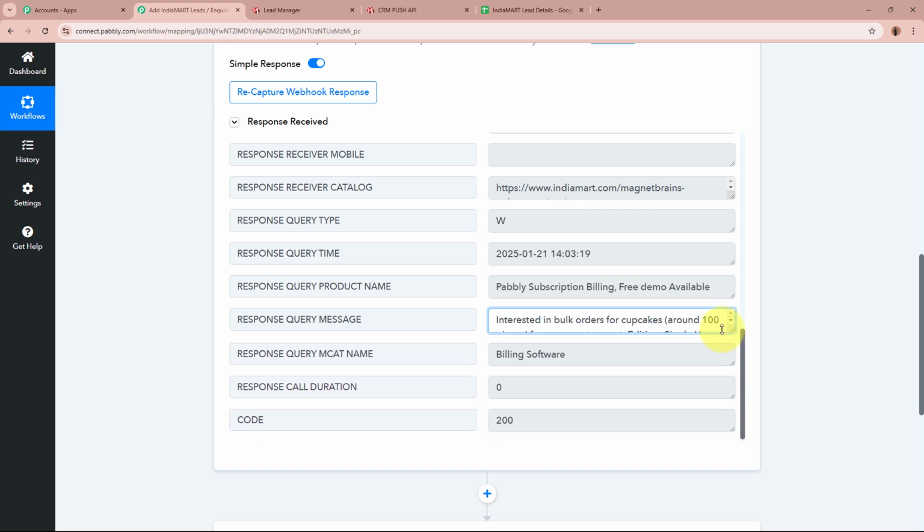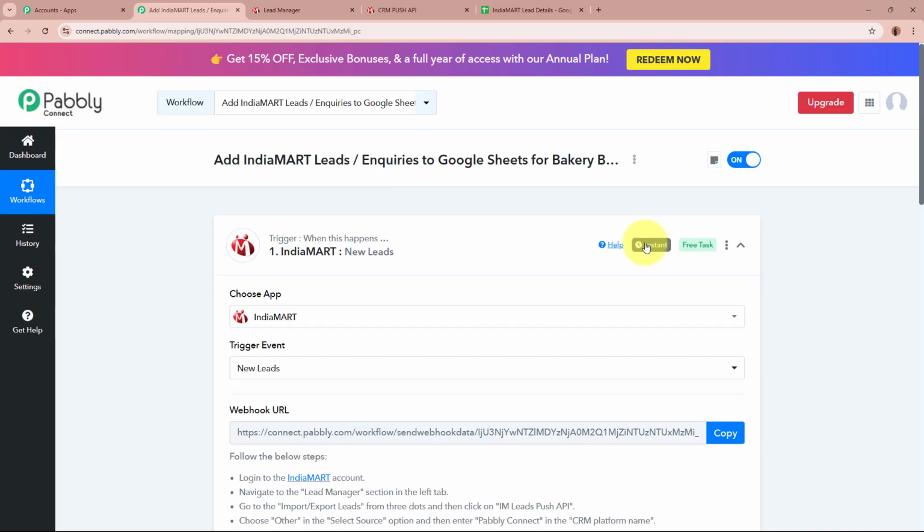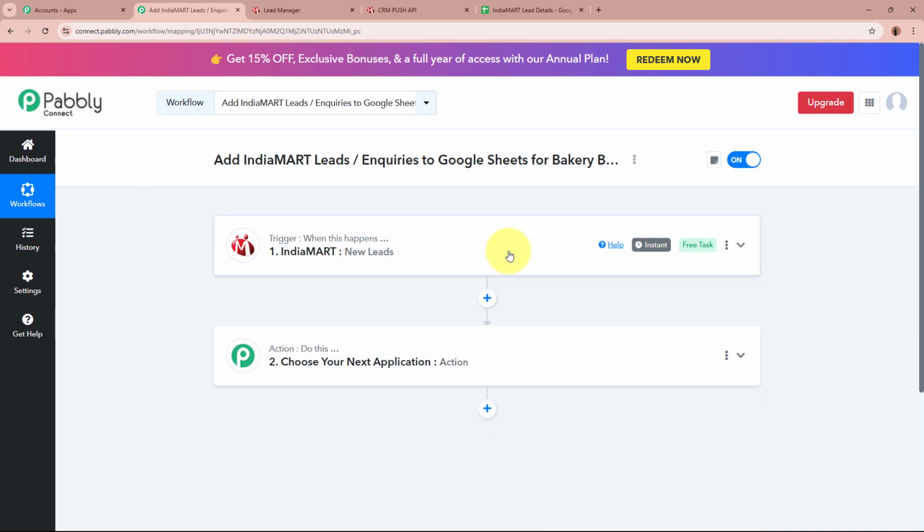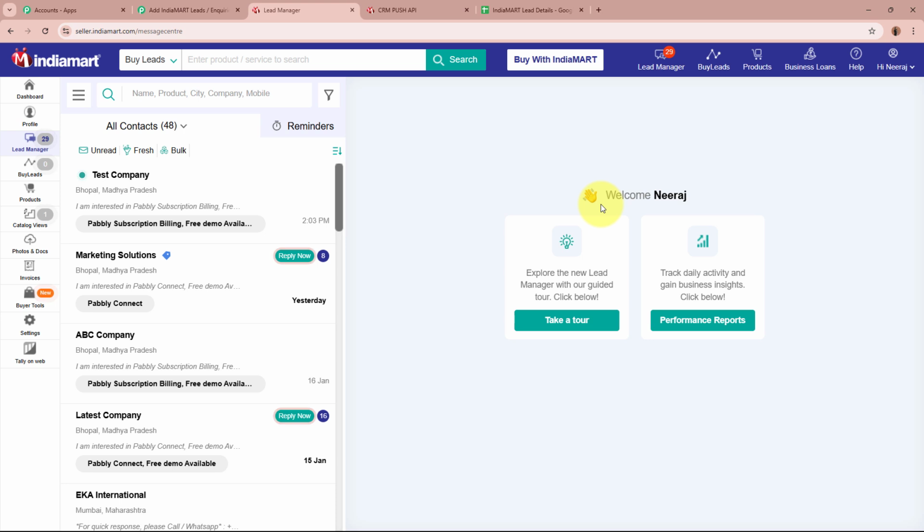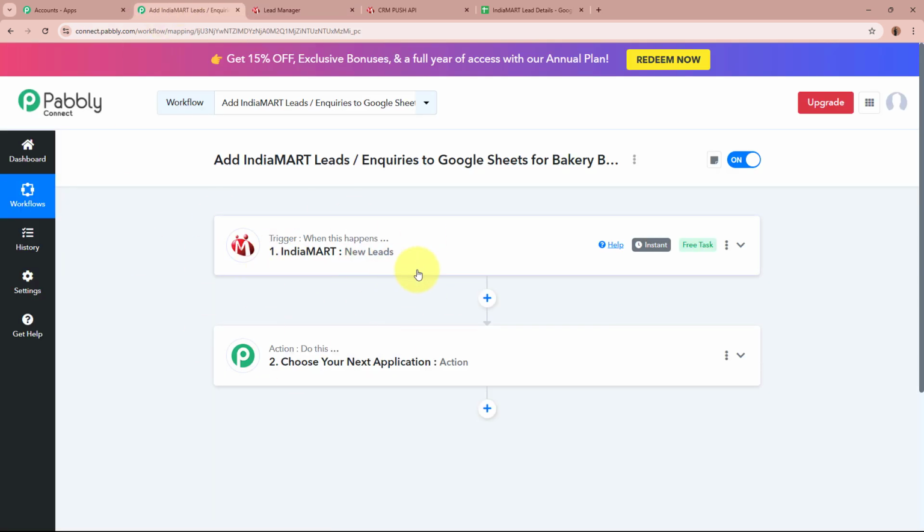As the response of the lead being generated has been captured over here in our trigger, this means that IndiaMART is successfully connected to Pabbly Connect and our trigger setup is done. Now, whenever any potential customer or client generates a new lead and inquiry in my IndiaMART account, the trigger is automatically going to capture the response of that in a similar manner over here. After setting up our trigger step, we need to set up our action step.